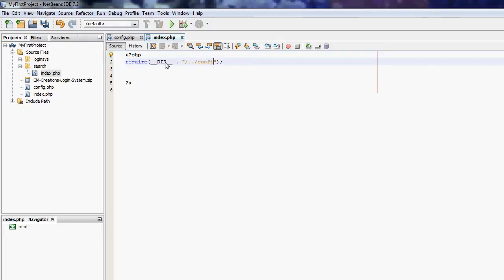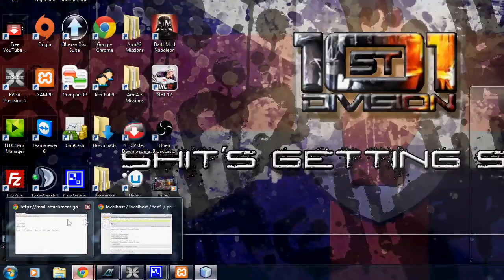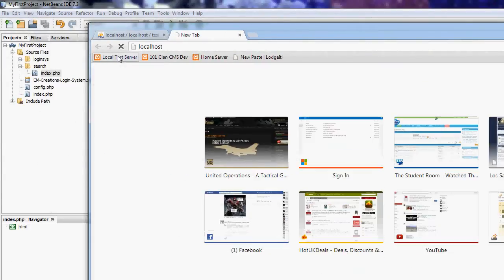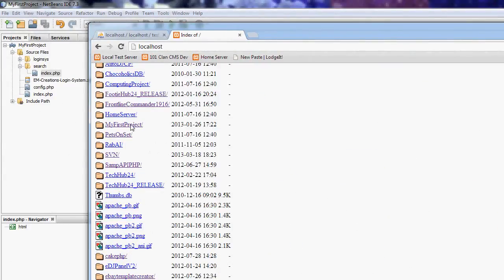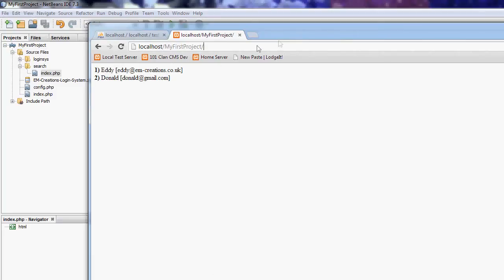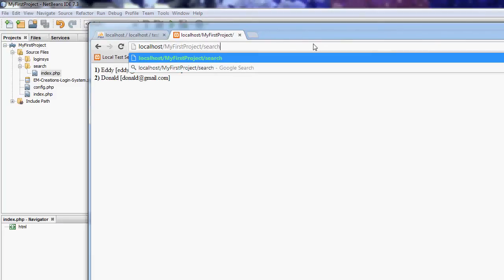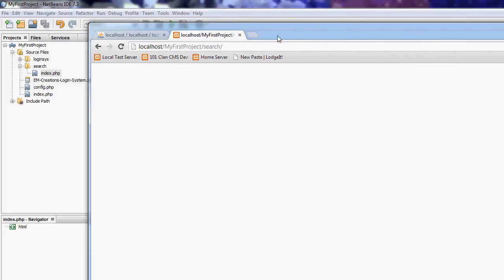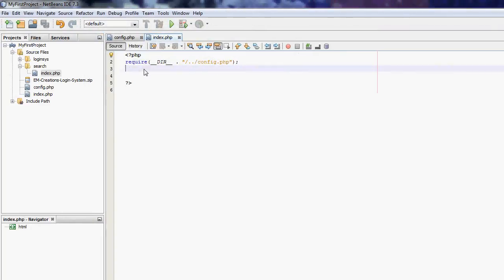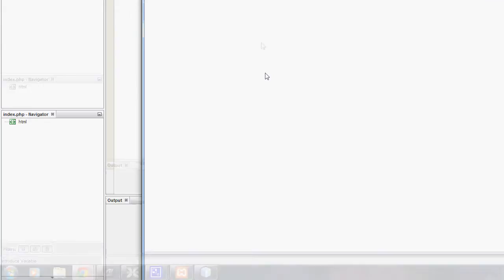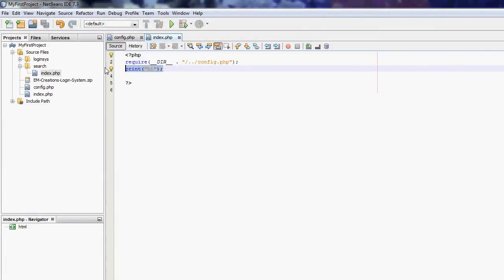Config.php. I'm just going to see if there's an error, see if that works. Here I'm going to go to local test server, my first project, /search. That's a folder. There's no warning, so print hi. Okay, it works. So that has included the config file, which contains all the database information.